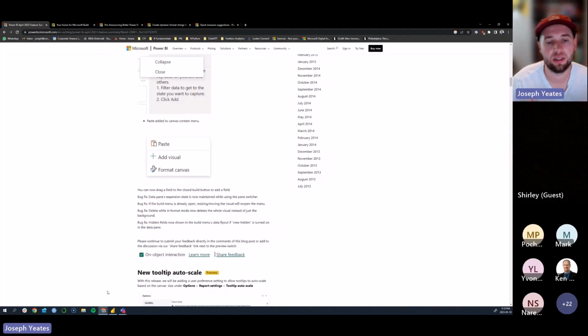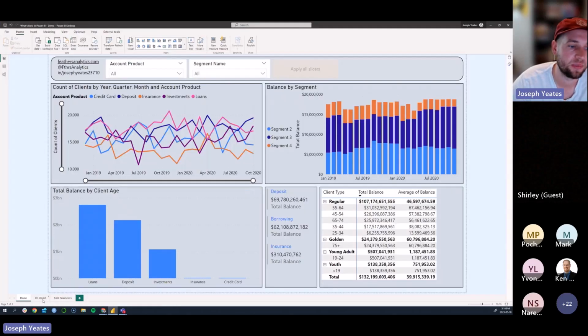But most of the other updates from the blog post here, as we can see, are all bug fixes. But I'm going to go back into Power BI now, and we'll take a look to see exactly what I mean by what on-object authoring is.